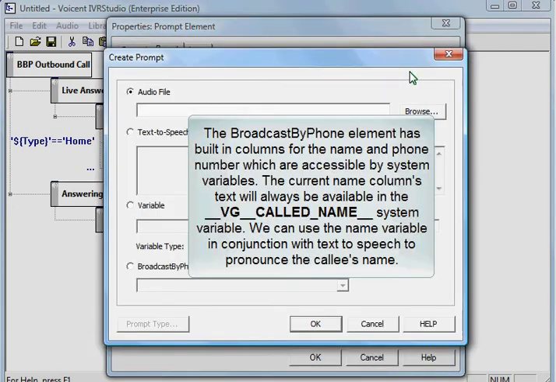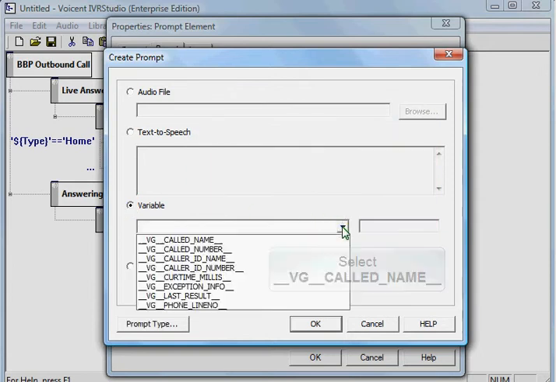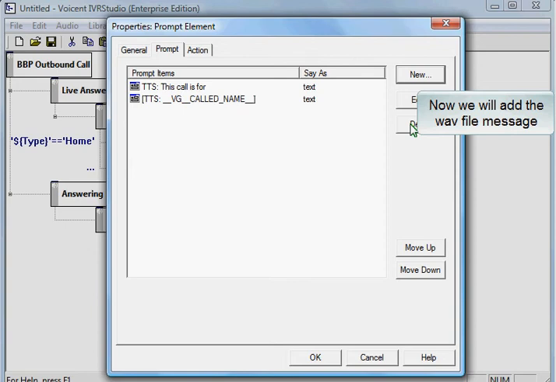The broadcast by phone element has built-in columns for the name and phone number, which are accessible by system variables. The current name column's text will always be available in the VG called name system variable. We can use the name variable in conjunction with text-to-speech to pronounce the callee's name. Select VG called name. Make sure Use Text-to-Speech is selected and click the OK button. Now we will add the WAV file message.